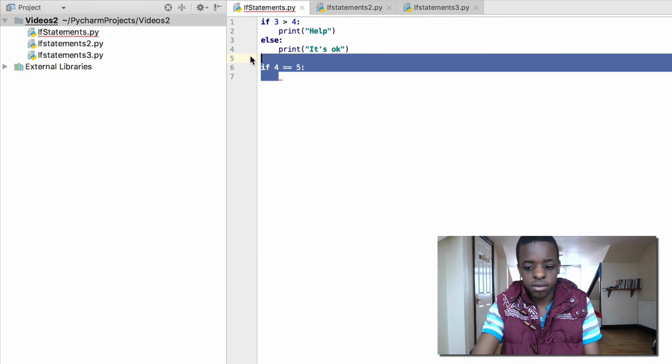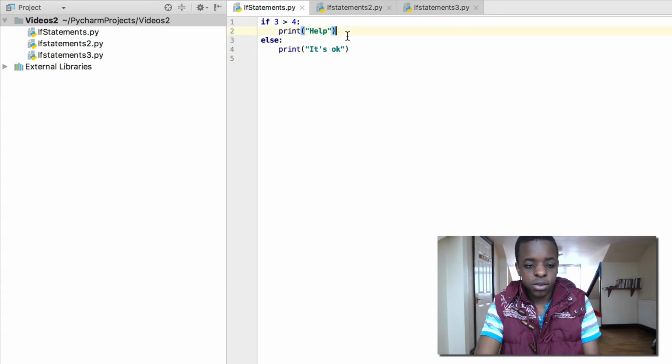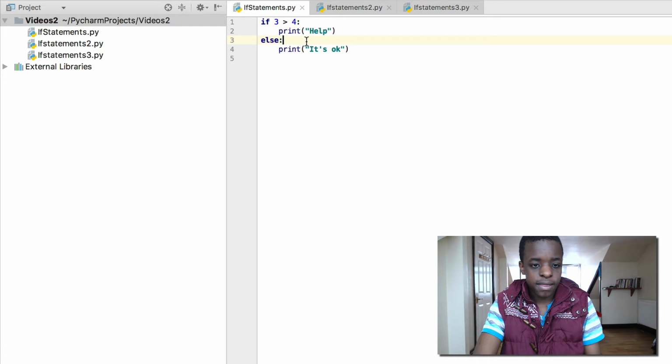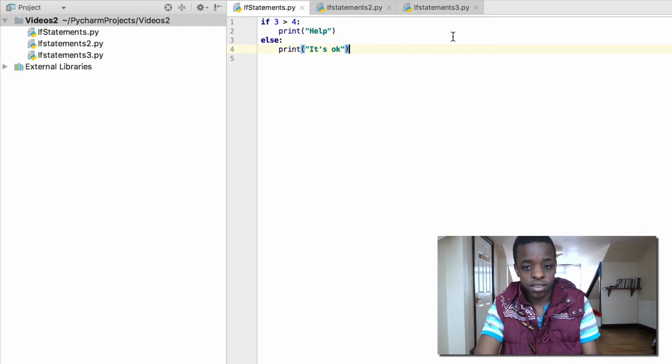So again, very simple. You've got your condition. If something is something, do this. So in this case, it's a print. And then you're going to have else, print it's okay. Now this is one of the most simple if statements you'll see.